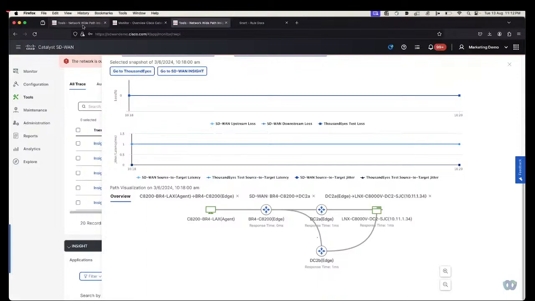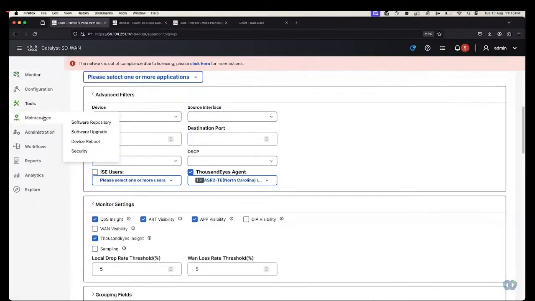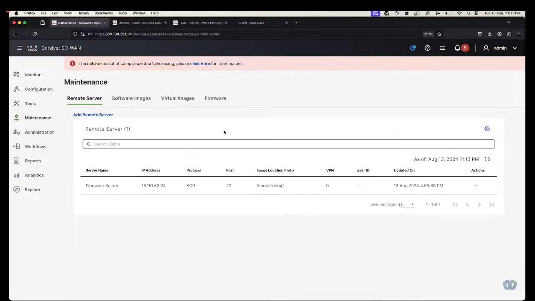All right, so the next feature that we're going to discuss is how you upgrade the firmware for your SD-WAN IOS XE cellular modem based devices, right? For that, you can simply go to the maintenance here, go to the software repository, and let's say you have a centralized remote server where you are maintaining all of the firmware or the new updated software files. So you can add that remote server. Simply you can do that.